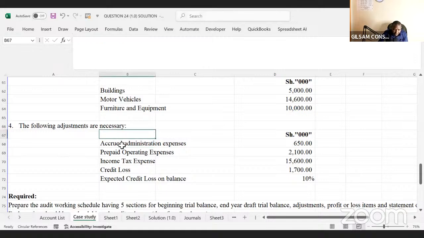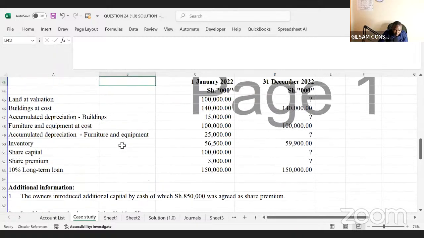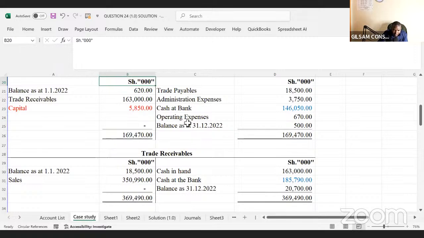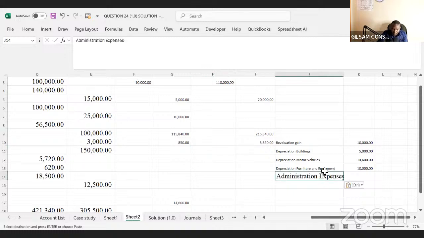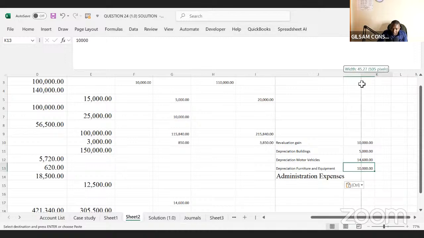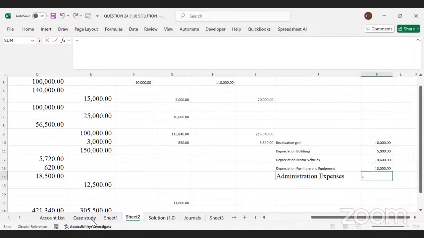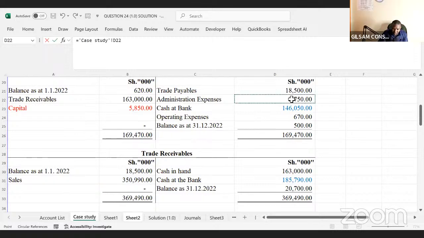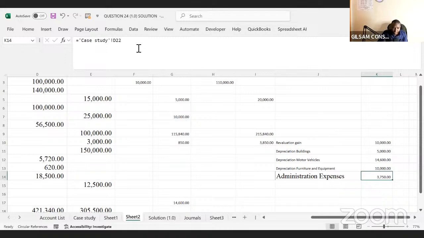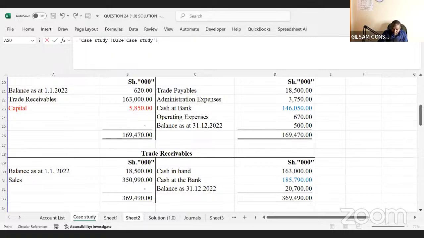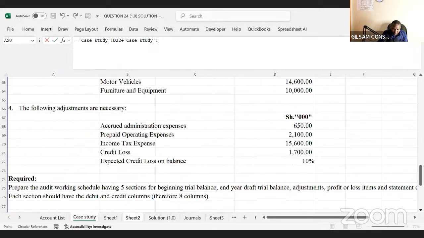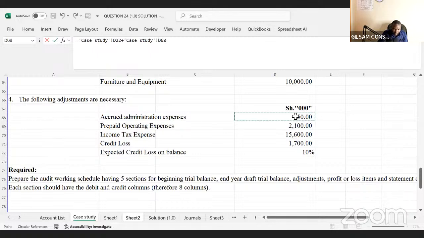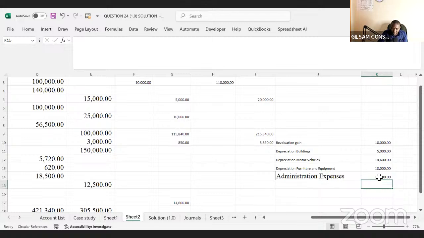We can see we have administration expense here in our bank account. So we can copy that administrative expense and bring it here because it is an expenditure. So we will increase that one. We will say equals the value in the administrative expense, which is this one, plus the accrued one, which is here. So we add that. Now we have done one debit.